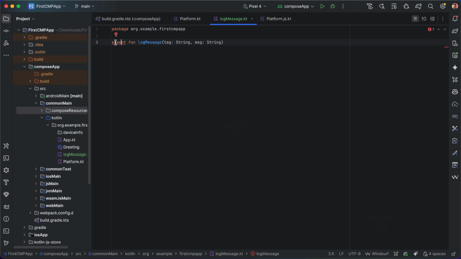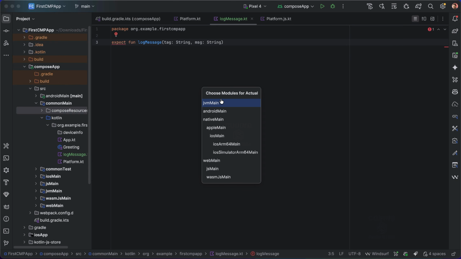Now it tells us there is no actual for this expect declared in these source sets. So it provides us the option to create actuals, which we can pick using the command button on MacBook, or control on Windows. Then we can pick which platform we need to add: Android, JVM.